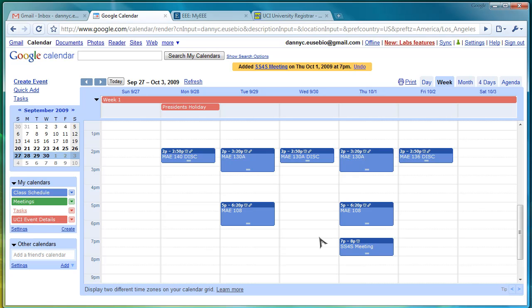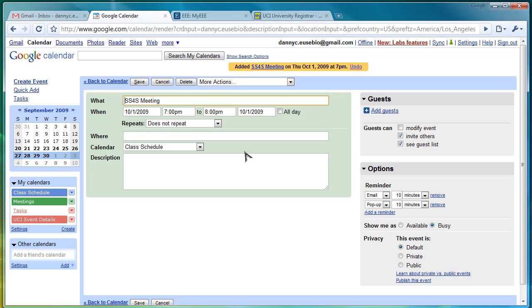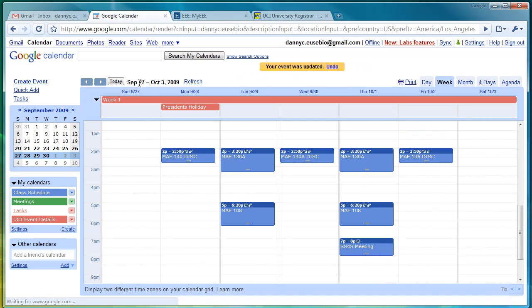This is a meeting. So I'll click on this, and then I will click on class schedule, and I'll change it to meetings, which is the type that I want, and click save. And then, boom, it'll change to a different color. So you can do that for everything else.